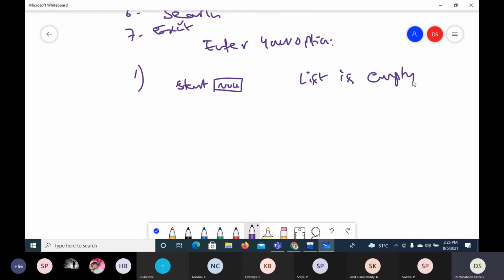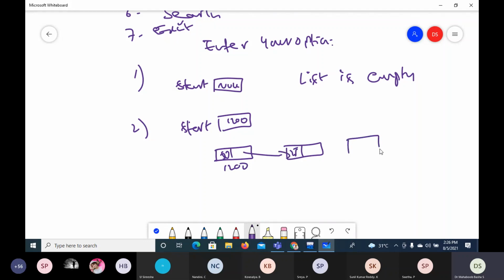So when a list has items, suppose start is having some pointer like 1200. Now I have already 1200, there is 50, and there is one more here, 25. This is pointing to this, and there is one more, suppose 40, it is pointing to this. This is null. Assume that this is some address 1800, this is 1000. So there are two possibilities. Now we have to insert at the beginning.